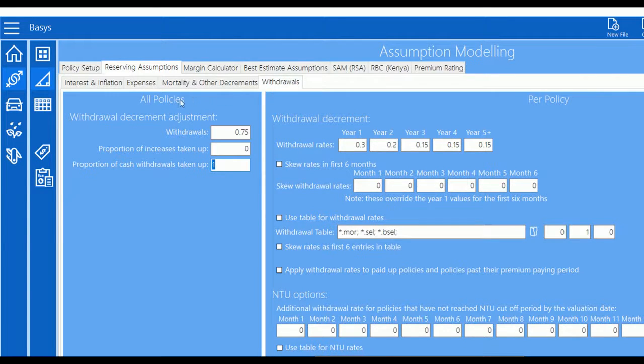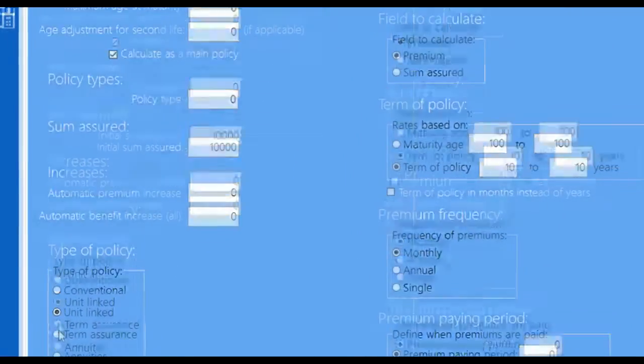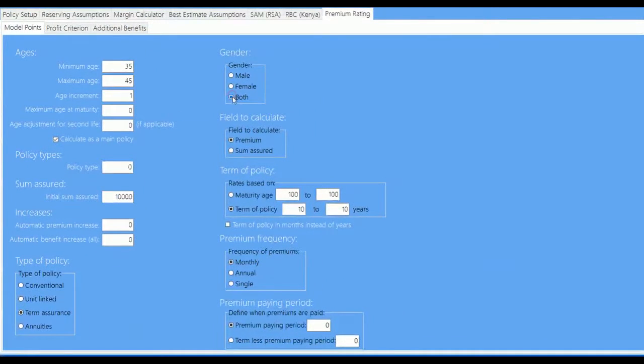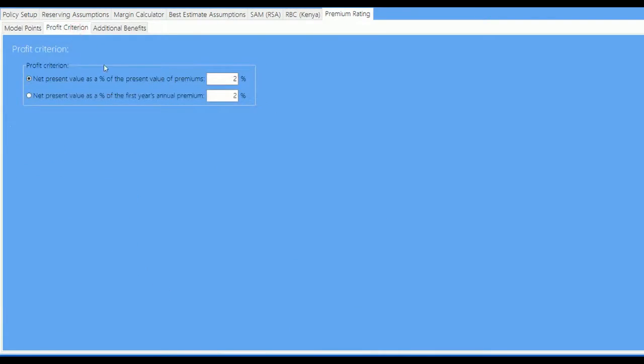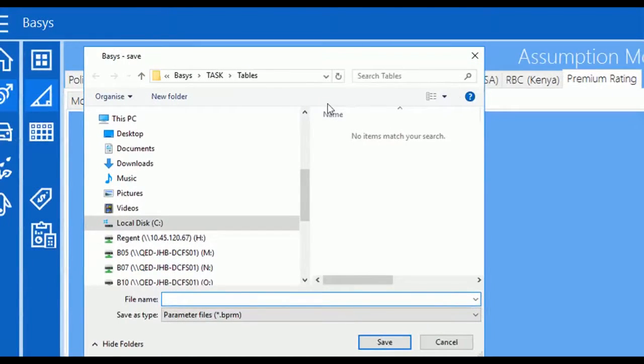With our reserving and best estimate assumptions set, we need to specify a few more items before Basys will be able to give us our premium rates. These include specifying a profit criterion and the model points, and can be found under the Premium Rating tab. Under the Model Points tab, we will specify that we want rates for ages 35 to 45, males and females, and terms of 5 to 10 years. We want to include a profit loading of a net present value as a percentage of the present value of premiums of 5%. With a few details of the premium rating finalized, we can then save the parameter file, which will be pulled through to the control file in a moment.